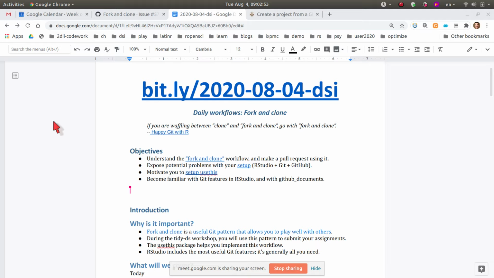And even when I'm working by myself, many times I do the more complex workflow fork and clone, because sometimes I want to contribute to, for example, repositories that live in tidyverse, not as a maintainer, but as a collaborator. So, this hopefully will make sense soon.